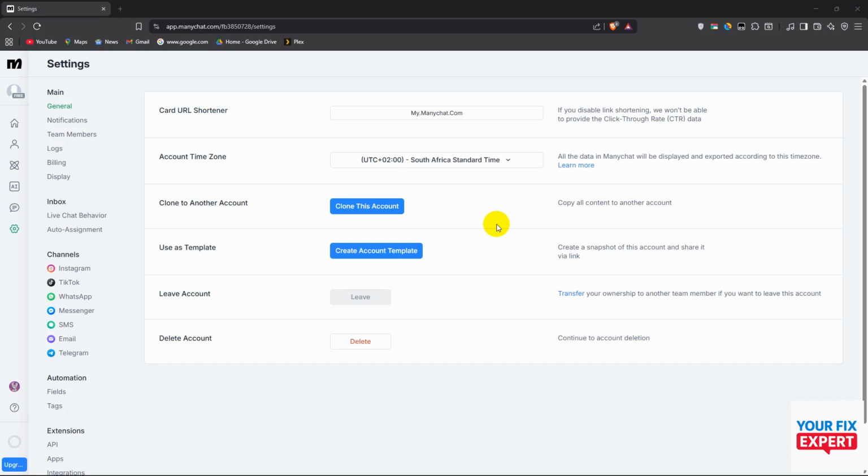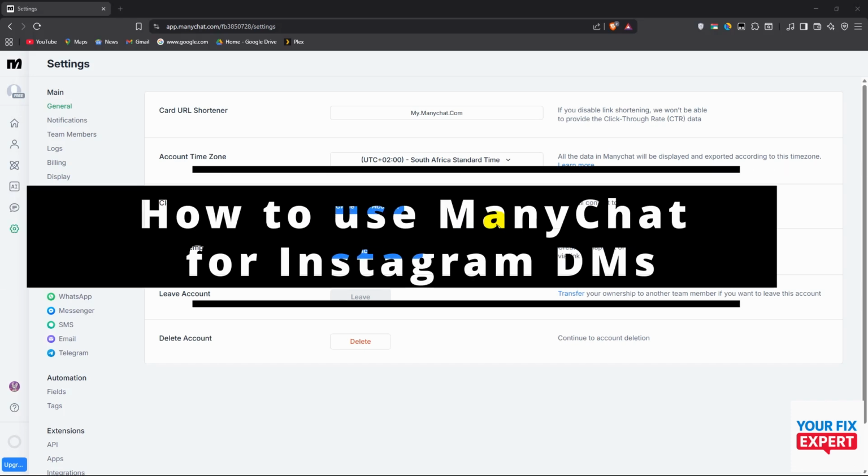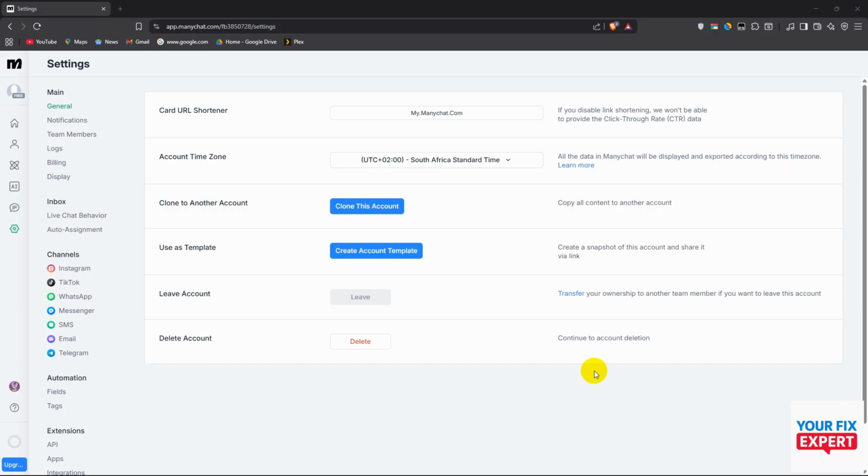In this video, I'll show you how to use ManyChat for Instagram DMs. So of course, we're going to go to ManyChat. And then what we want to do is go to the left-hand side and click on the settings cog. Inside of here, you'll see channels, and we're going to link Instagram. Then you want to click on connect.